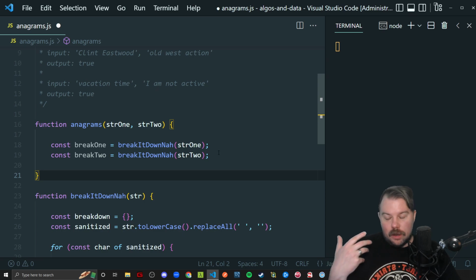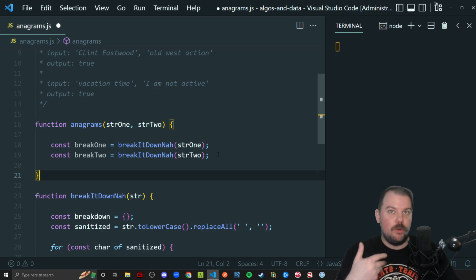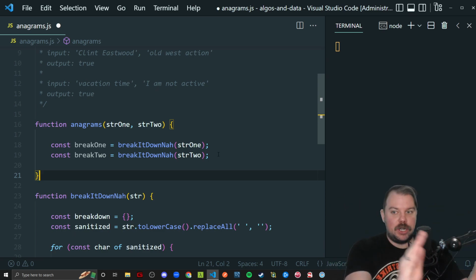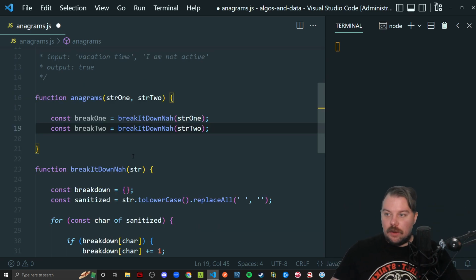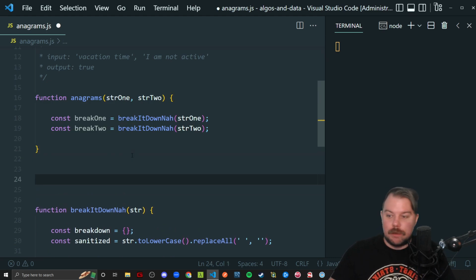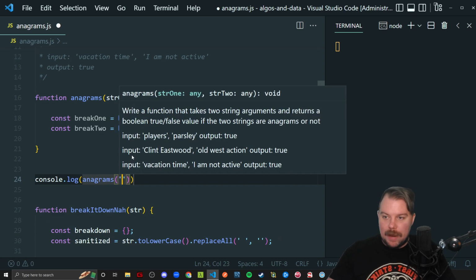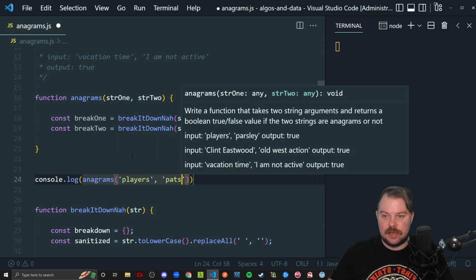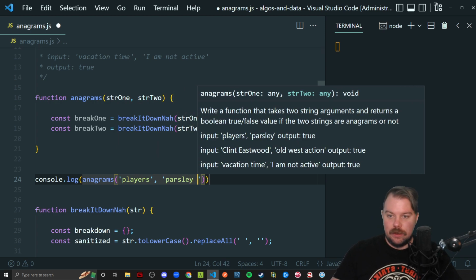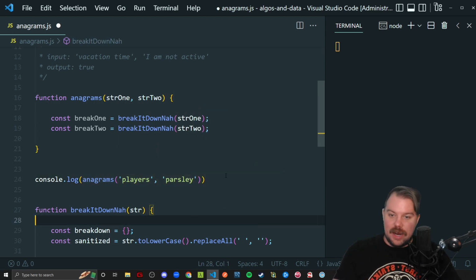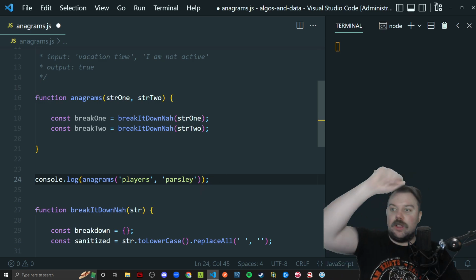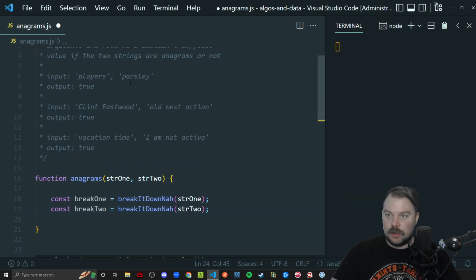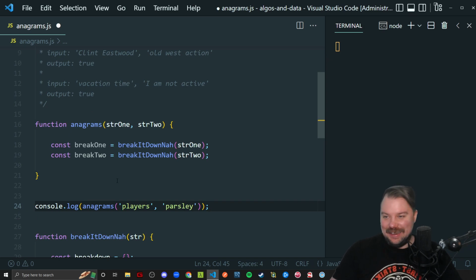So now if there are a couple of broken down string objects, all we need to do is loop through them and just simply compare each key in position, right? So you should actually call something here. So let's do a call to anagrams. We're going to pass it players, and we're going to pass it parsley to see if these two words, I can spell, I think, are anagrams, or rather, we're going to see what these breaks look like here. So players, parsley, I can spell, yeah, okay.